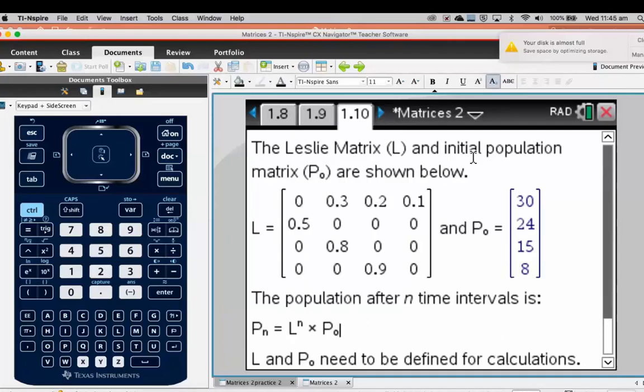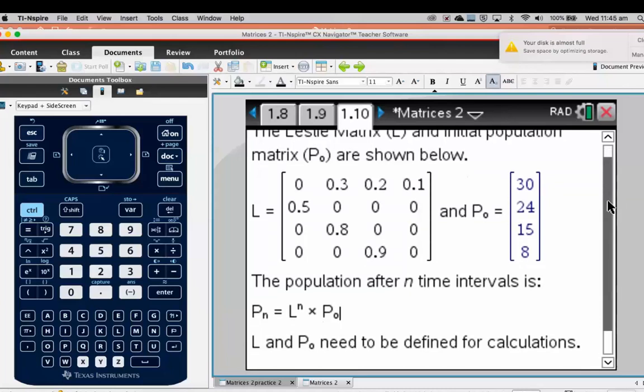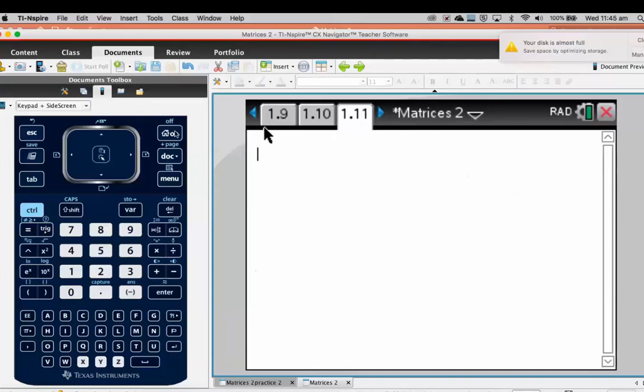Now when we set up the Leslie matrix model, basically the birth rate goes across the top here and the death rate goes down on this diagonal from the second row to the bottom row. And we can model the population after n intervals. Let's just now look at setting that up in a notes page.